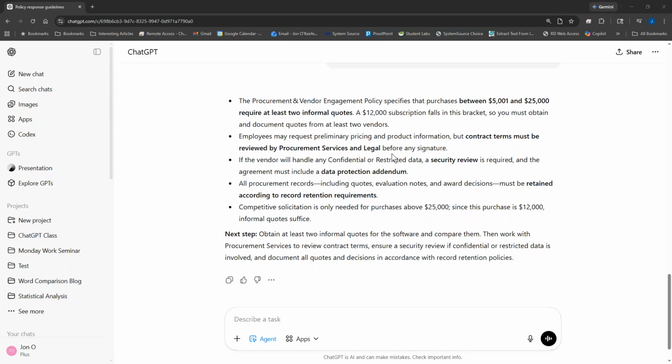I won't go through reading these, but you can see here the procurement vendor engagement policy specifies that between 5,001 and 25,000 require at least 2 informal quotes. Employees must do this. If the vendor will handle any confidential restricted data, we need a security review, all procurement records, etc. Now, I'm going to ask it, and I do see a question from Mike here. Mike, I'm going to answer that question in just a second here. I'm going to ask it a question.